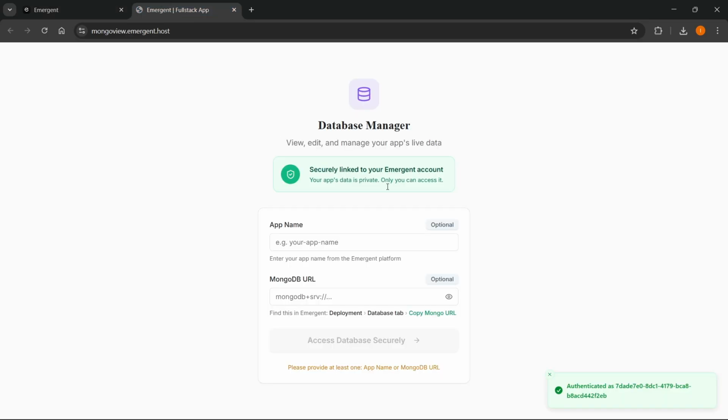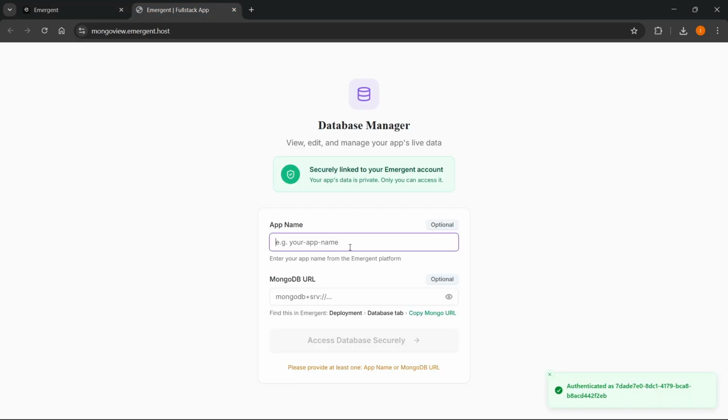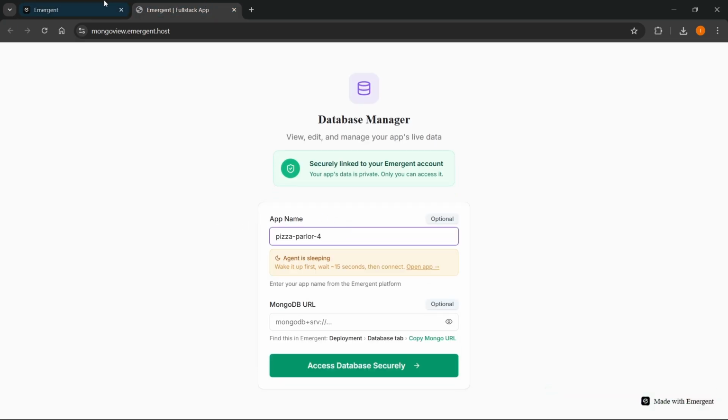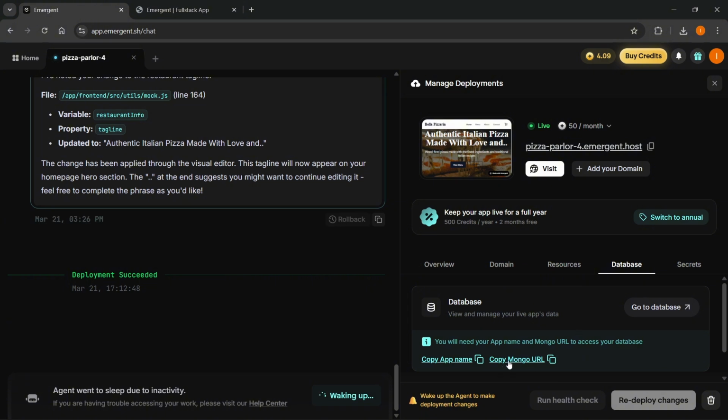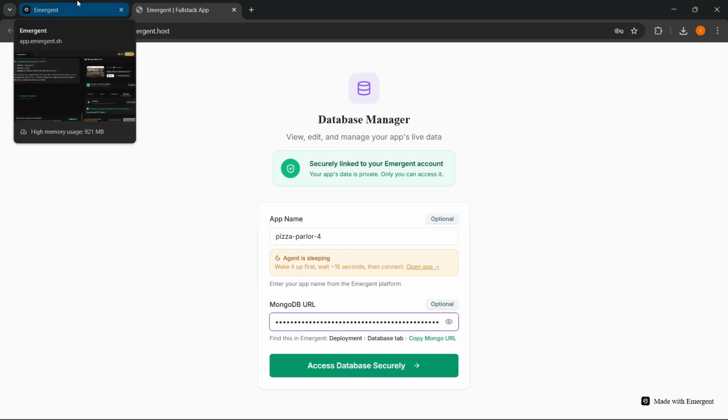Here you then want to go inside your database manager. First you have to copy your app name, so here it says copy app name. It's going to copy it. You can paste it in here, there we go. And then you also have to copy your Mongo URL, so just click on that as well, and then paste that in. As you can see, it says wake it up first. If the agent is asleep, then you'll have to wake it up, and then of course you'll be able to connect.